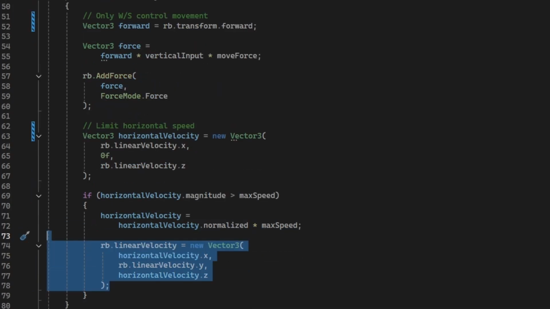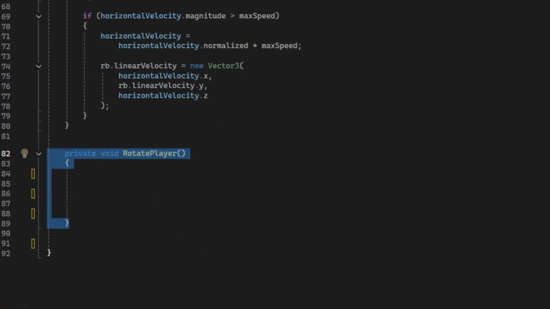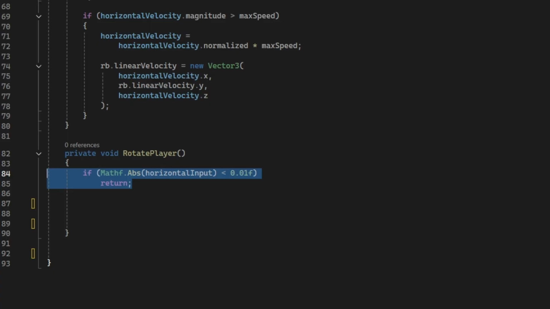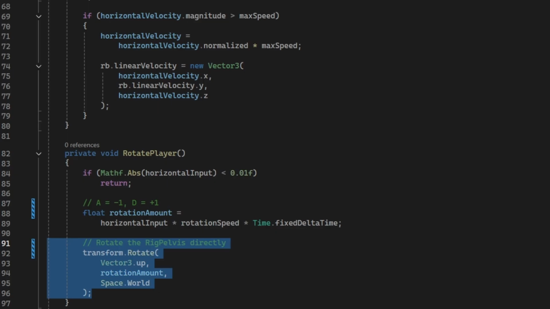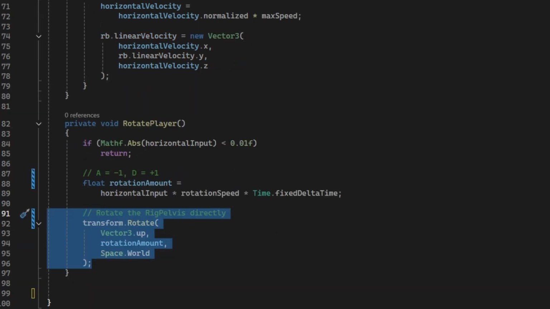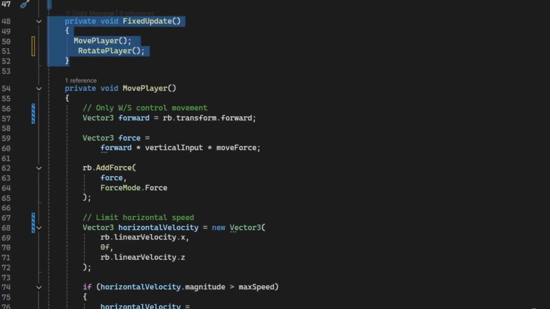Now we need another function to rotate the player. In the start I check the horizontal input, and if the value is so small, we just ignore it. After that, we multiply the horizontal input with the rotation speed and fixed delta time. After that, we use transform rotate to rotate the player with this amount. Now we need to call both of the functions in FixedUpdate.